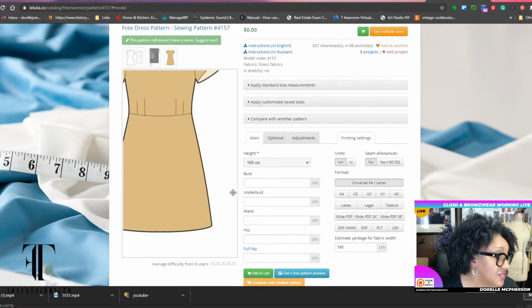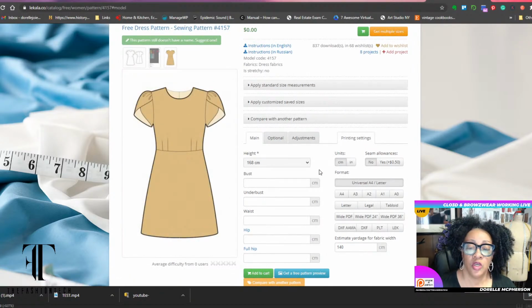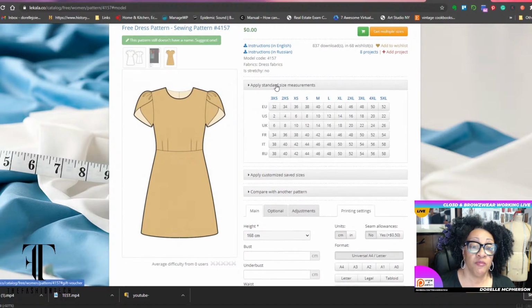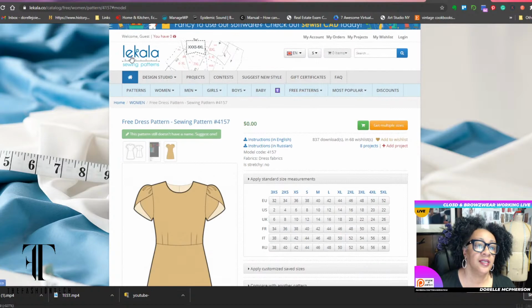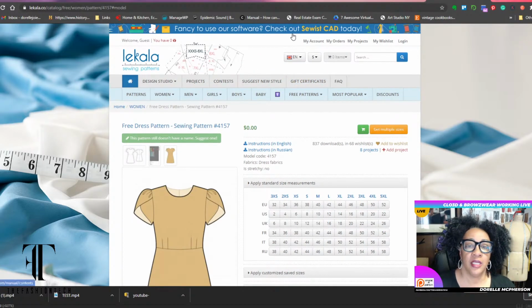Not PNG, SVG. Sorry, my bad. So you can go ahead and put in measurements, get standard measurements. I'm not sure how you say the name, but this is one of those things, and it uses this other company that's called CAD.